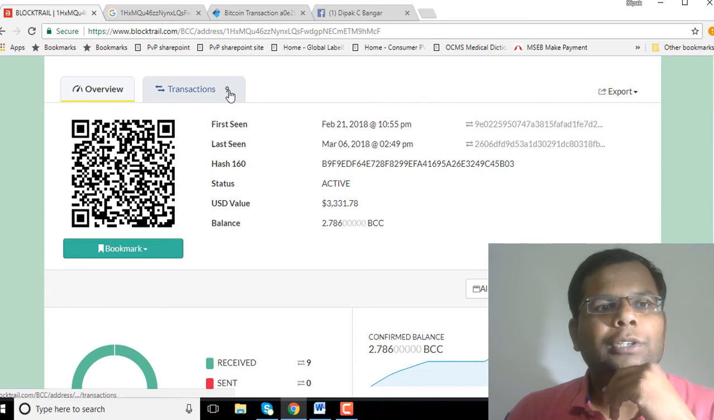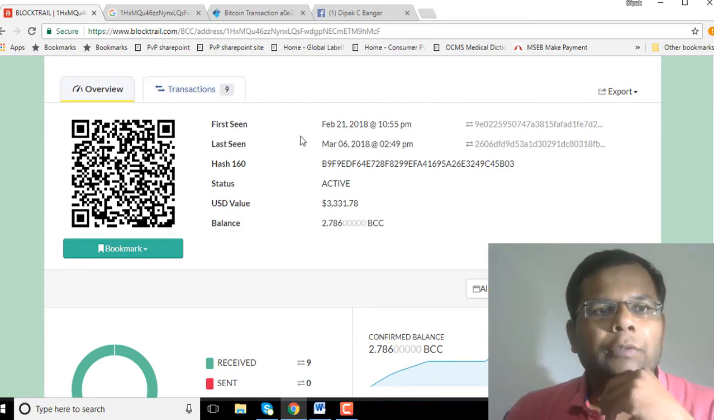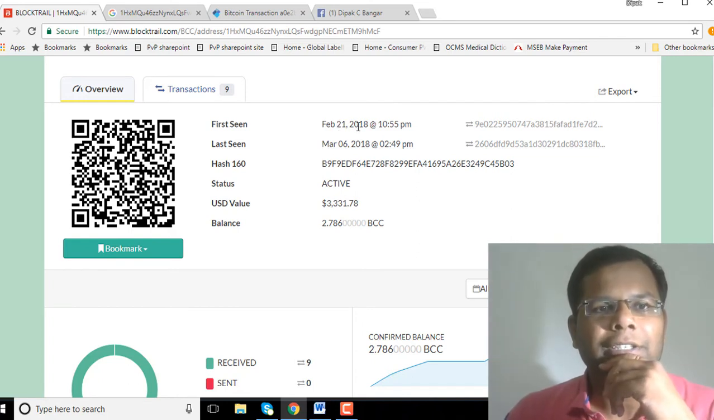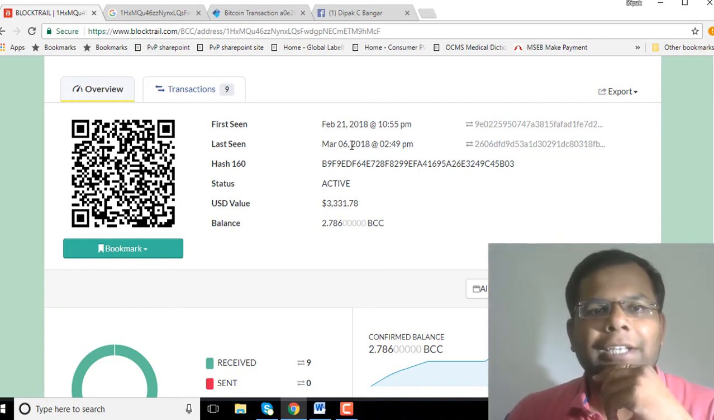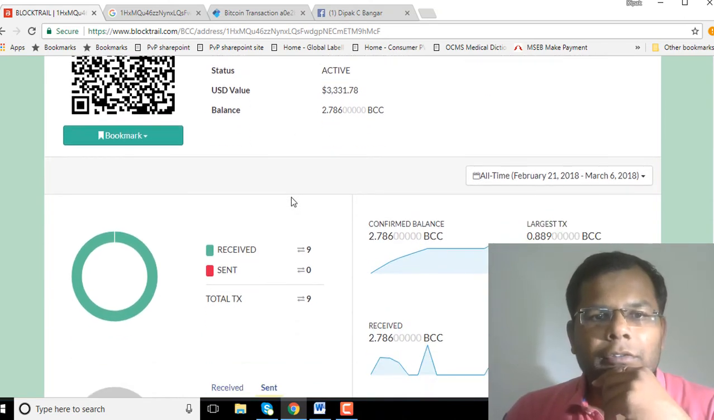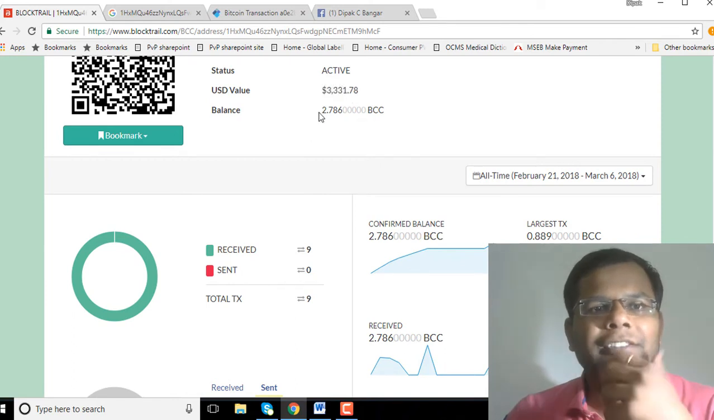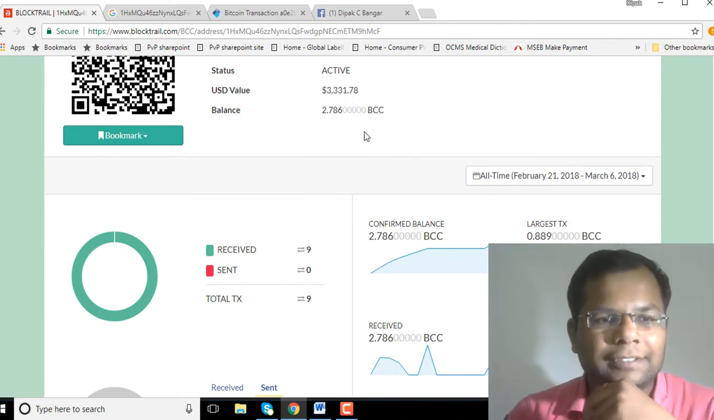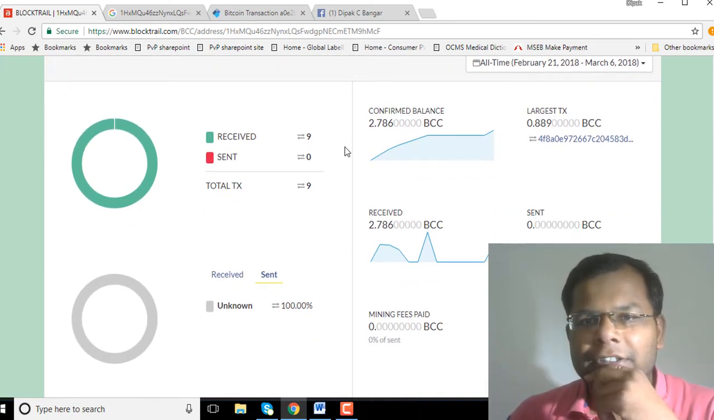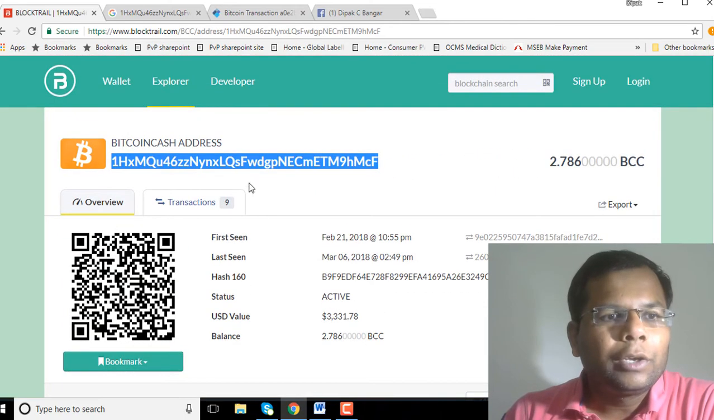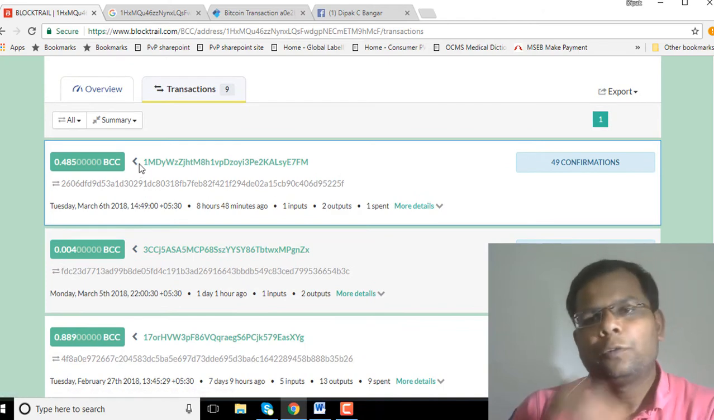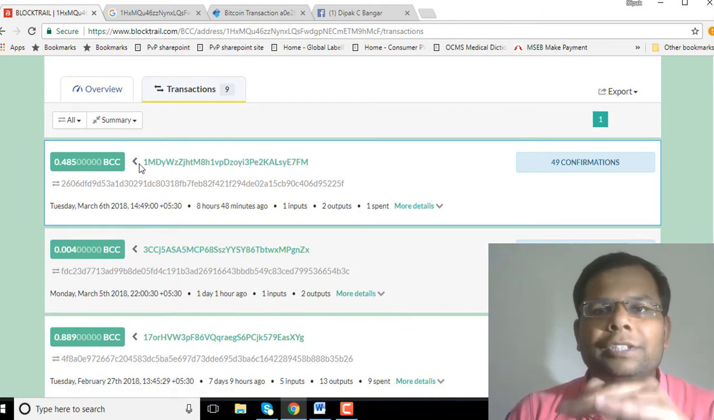It says the total transactions are 9. This address was first created on the blockchain on February 21st, and March 6th was the last transaction. And it shows how much is the balance on this particular address, sent and received. So all this is the received transactions. Now when you click on the transactions tab, you will find the details of each and every transaction which happened on this ID.